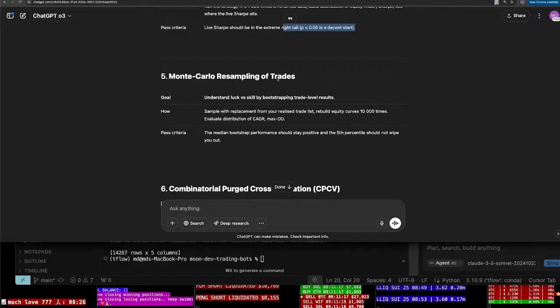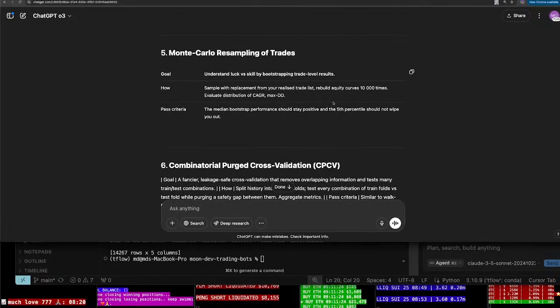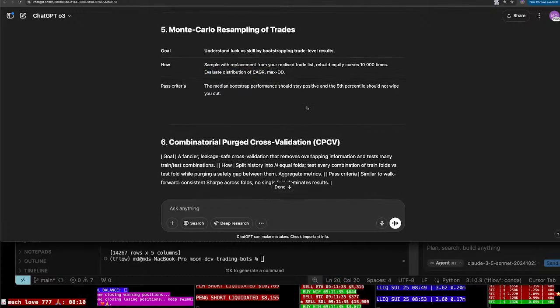Monte Carlo resampling of trades. Understand luck versus skill by bootstrapping trade level results. Sample with replacement from your realized trade list. Rebuild equity curve 10,000 times. Evaluate distribution of CAGR and max drawdown. The median bootstrap performance should stay positive, and the 5th percentile not wipe you out.